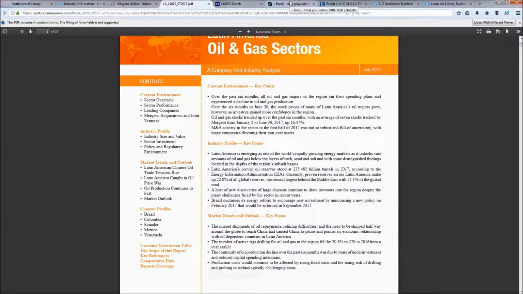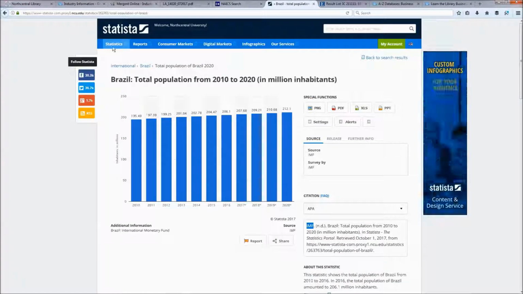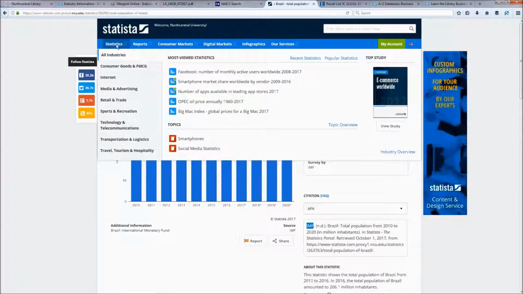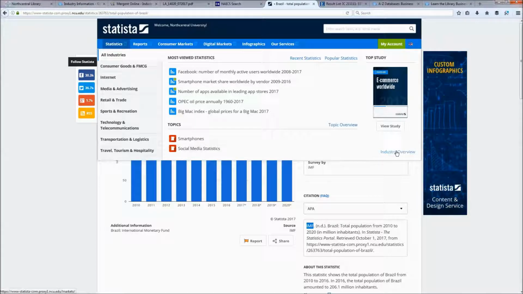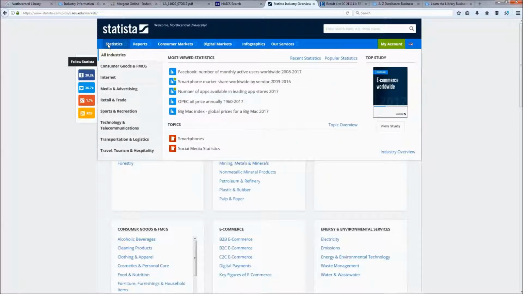Okay, and finally, we can also use Statista to locate industry information. If we go up to the top of the page and we put our mouse over statistics, we can see all industries listed here. If I move my mouse over to where it says Industry Overview, this is where I can get a list of all the industries available. Again, it's not entirely intuitive. Here, when I put my mouse over statistics, this little box pops up, and then I clicked on Industry Overview.